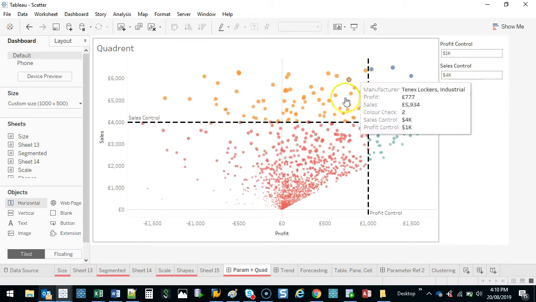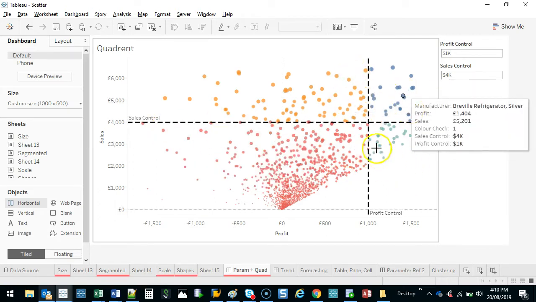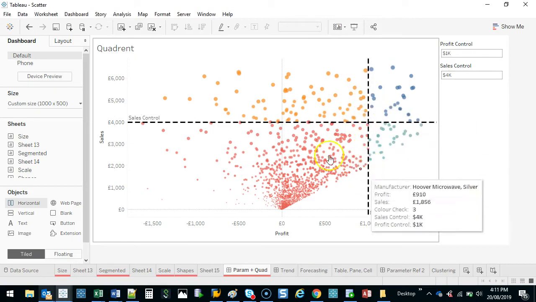So let's say I wanted to create a quadrant kind of analysis, saying anything in this bottom left has a certain issue, or anything in the top right is going really, really well. That's really good for analysis, this kind of quadrant technique. And I can change these if need be on the fly.